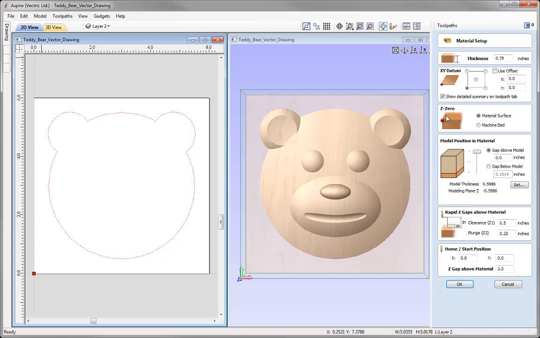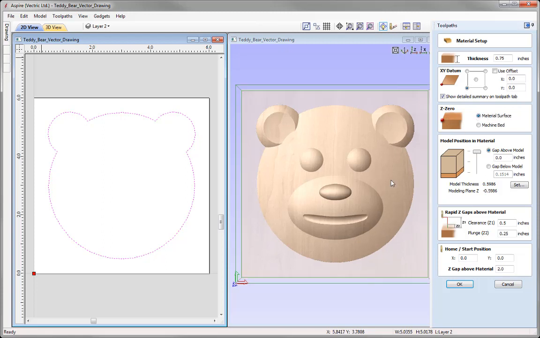In this case we're going to set our Z0 off the top of the block, so we're going to use the option Material Surface in this case. Now the next option in the form is the model position in the material. Because we have a 3D object, we need to relate where the model is going to be positioned within the material block. Now before I go ahead and position this, what I would like to do is just check my model thickness. I can see in the form here it's displaying as 0.5986. I just want to look at rounding that up to 0.6.